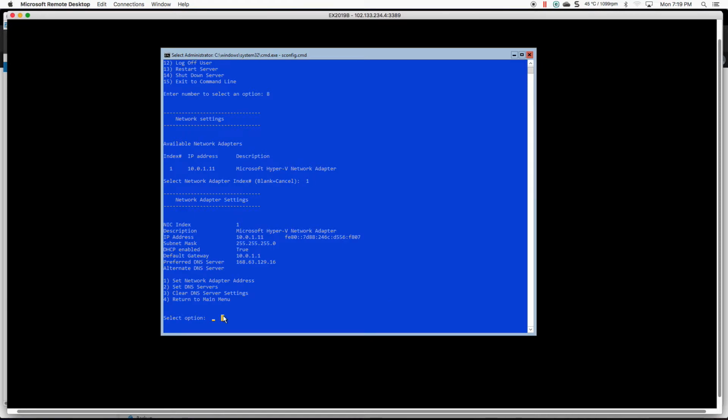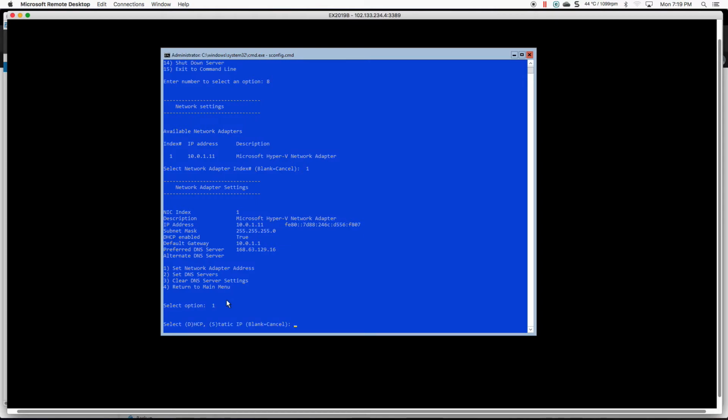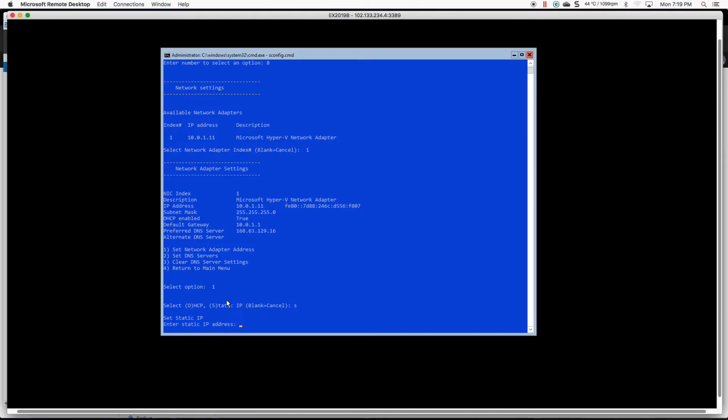And then you have the option now to set the network adapter address, set the DNS server, clear the DNS server, or return to the main menu. So if I wanted to change the IP, for example, I would choose one. You can select DHCP or static. Now normally in a server environment you wouldn't have DHCP running on a server. So I could choose static.